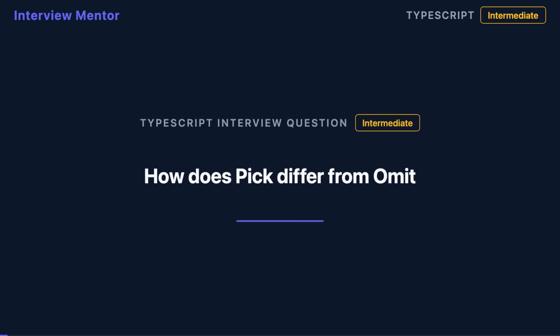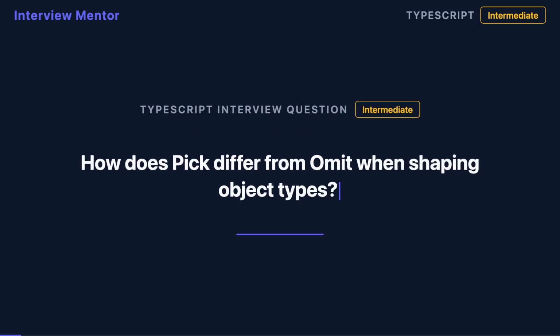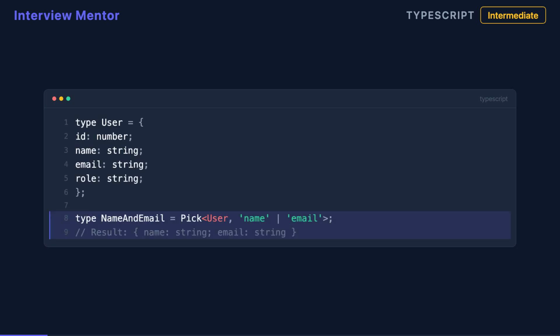TypeScript developers often mix up pick and omit, but they work in completely opposite ways. Pick selects the properties you want to keep. You pass the source type and a union of the key names, and TypeScript produces a new type containing only those fields. For example, pick of user with name and email gives you a type with just those two properties. Nothing else makes it through.